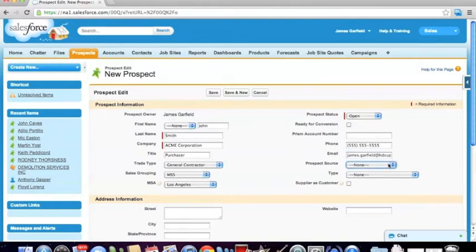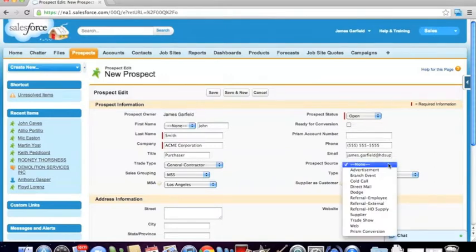Now our prospect source is going to be important for us as well if we want to identify where exactly this is coming from. I know World of Concrete is a big trade show. Additionally, there's cold calls, which a majority of you are making. There's referrals from pre-existing business, suppliers, etc., etc. Anything on this list is really important for us to fill in.